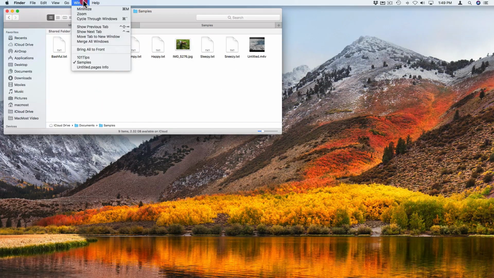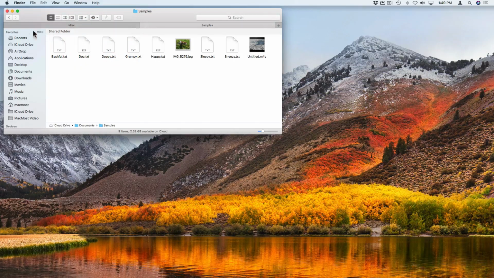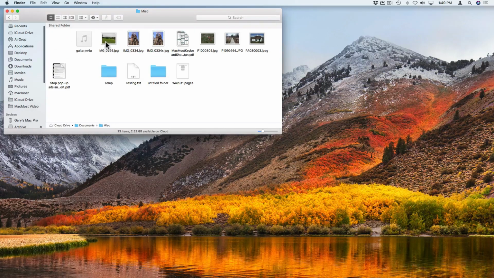And you have the ability to do things like merge all the Finder windows into one, or move the existing tab into a new window. Also notice there's a little X here to close a specific tab. Tabs are really useful. If you like using them in the browser, you also like using them in the Finder for things.